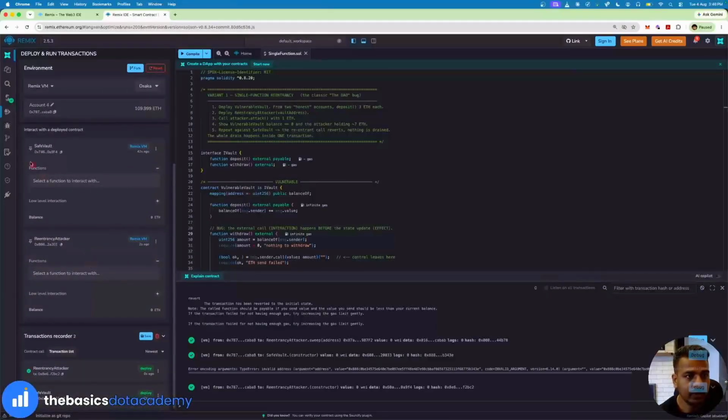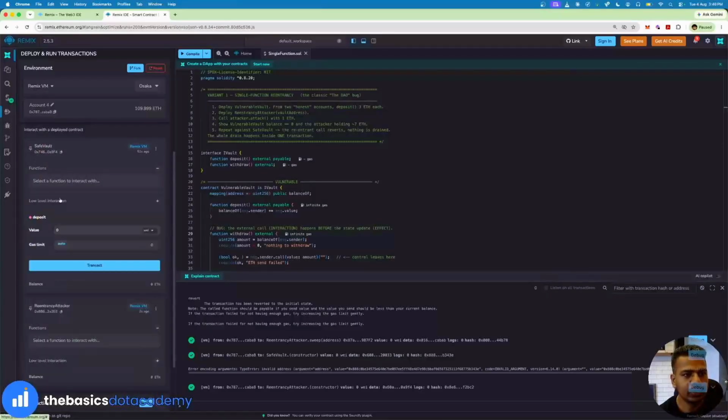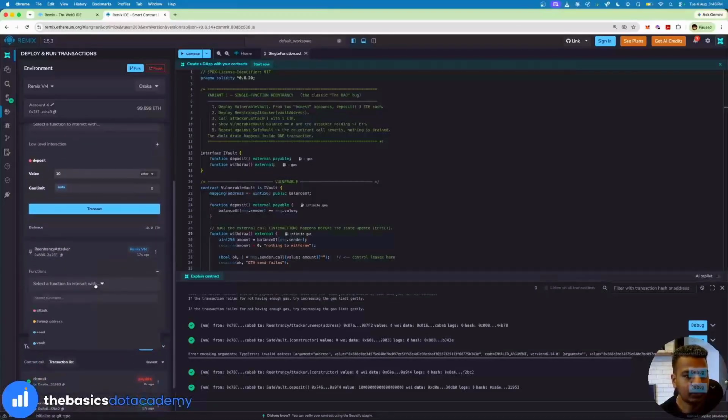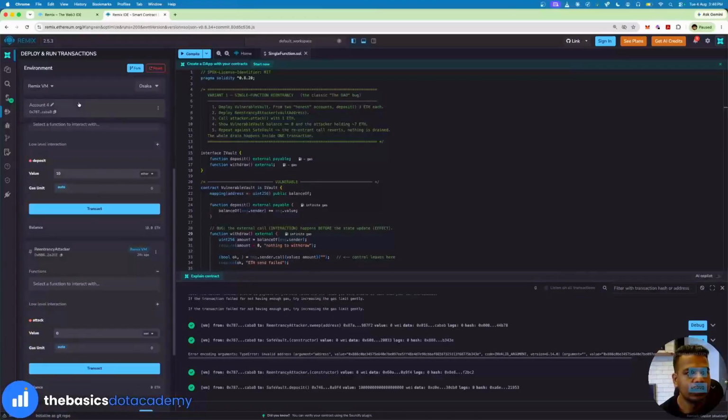So here we have SafeVault and reentrancy attacker deployed. Let us deposit from account 4 itself, and we will deposit 10. Deposit successful because SafeVault's balance is now 10 ETH. After that, go to reentrancy attacker, click on attack, change the account to account 5. Account 5 has 100 ethers in it. It will call the attack function with 1 ether.